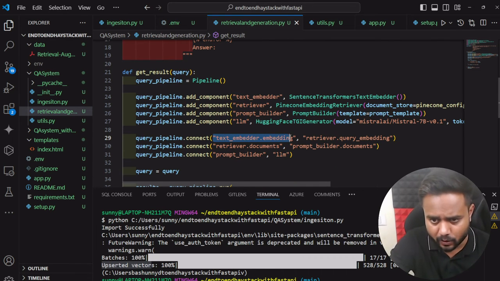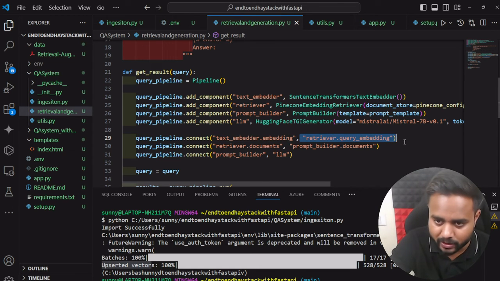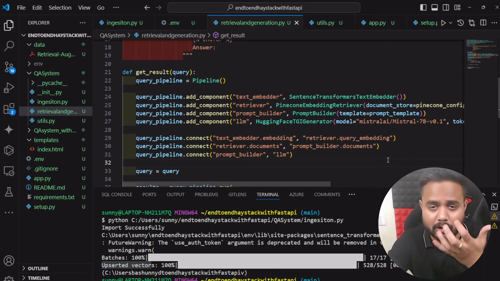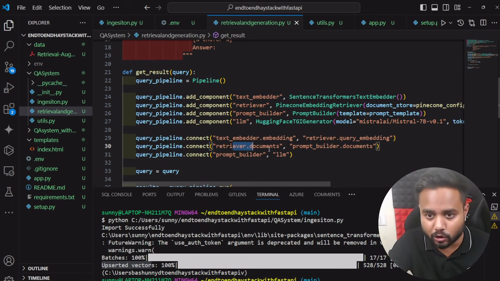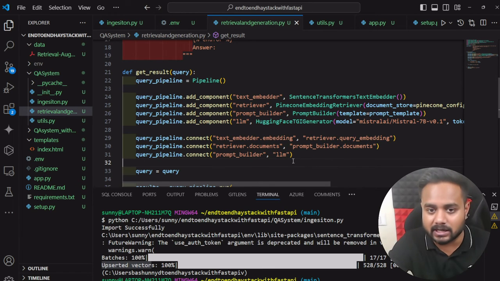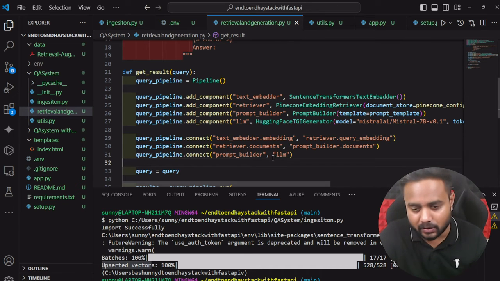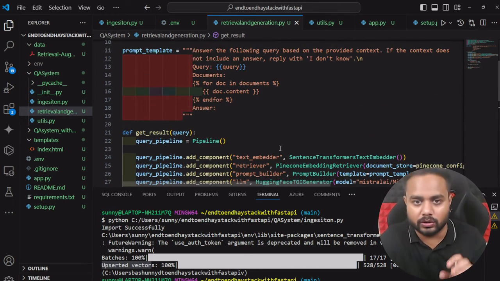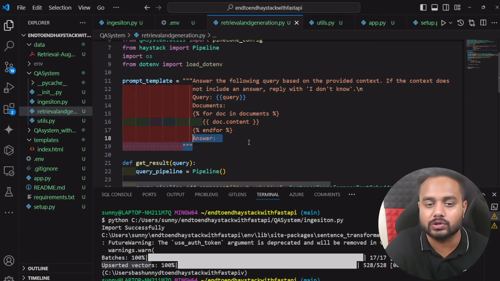This is my embedder. Whatever output I get from here, I will pass to this query embedding, meaning based on that we are going to retrieve the data. Then this is my retriever document. This retrieved document we are passing to the prompt builder, so the query and the retrieved document, and finally this prompt builder goes to the LLM. So you can see over here we have this query, we have this document, and with that we are going to generate the answer.